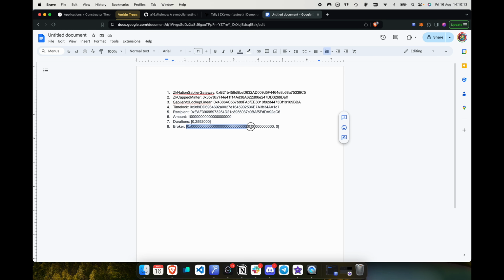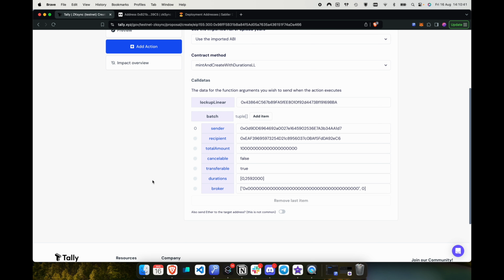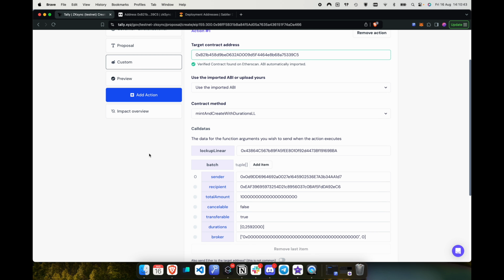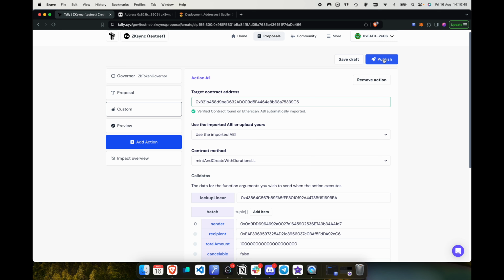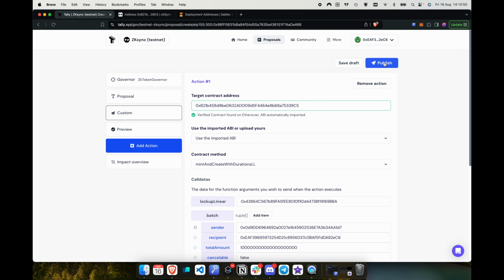For the broker, we are not going to use any broker. Just make sure that the address is in the string format. Otherwise, it shows the red border. So there it goes. We have all the parameters ready. Now the next step is going to be publish. So you can also save draft, review it later. But for now, I'll just click on publish.